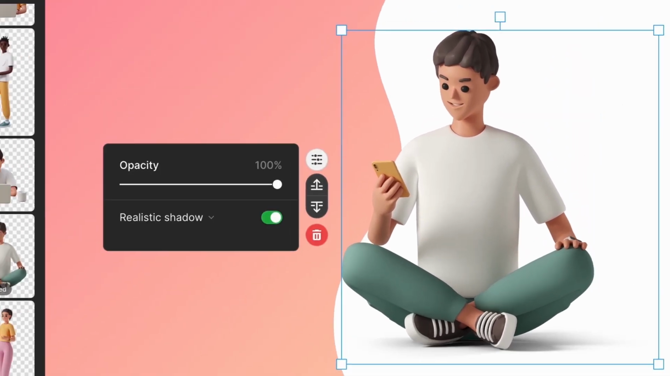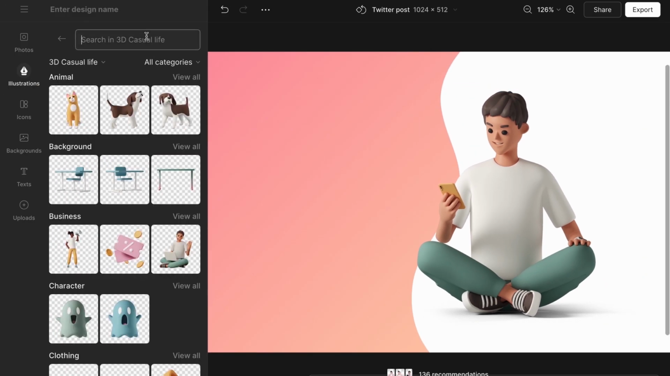Some shadows will be good here. Now I will add some hearts in the same style and make it look as if the guy is checking out likes on his Instagram.